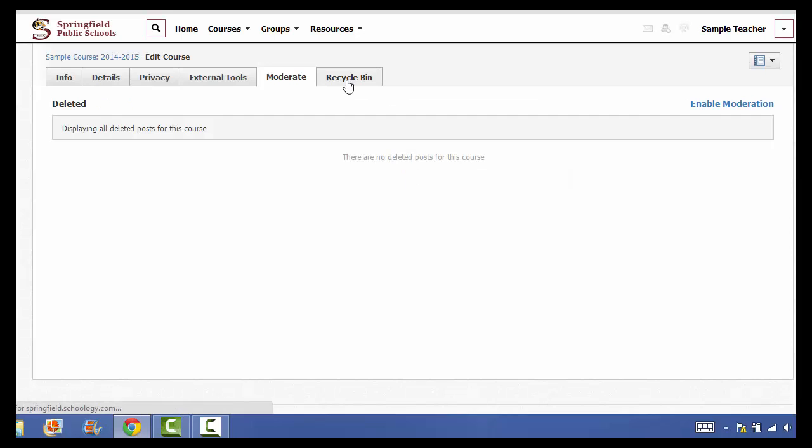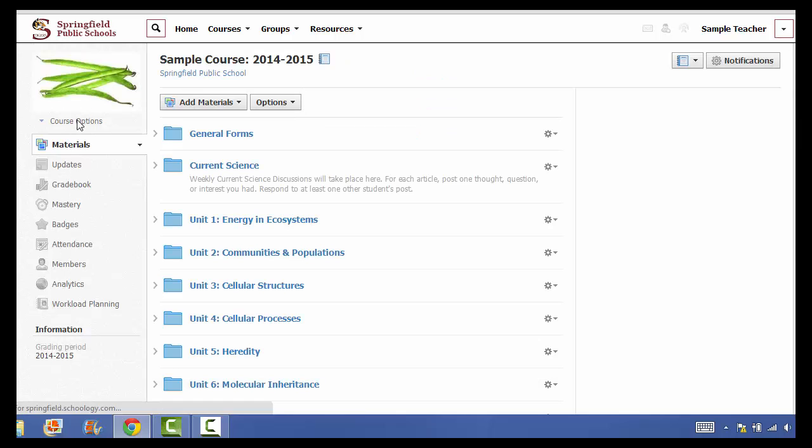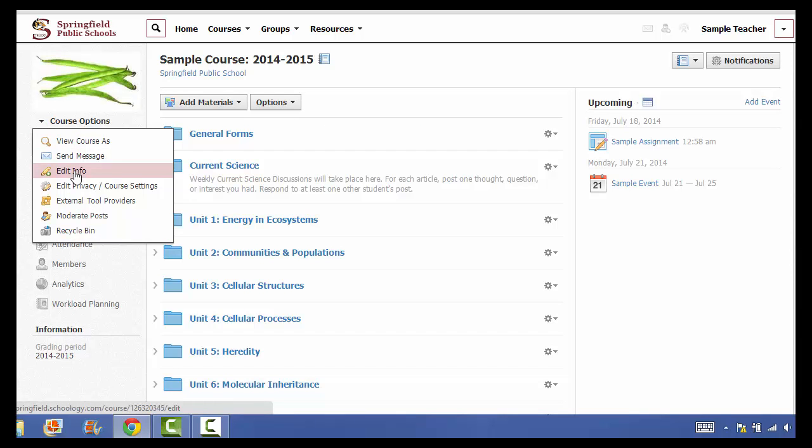And then finally, the recycle bin. Anything you create in your course that you then delete will show up here so that you can always get it again if you decide you want it back. All right, so I'm going to go back to the course by clicking on this blue link. And those are all the course options under Edit Info.